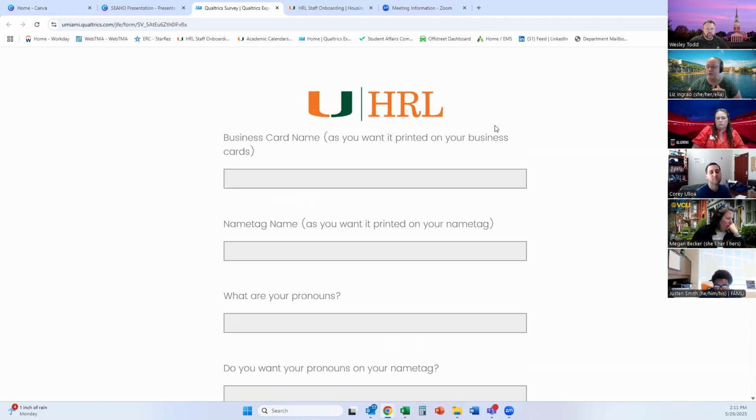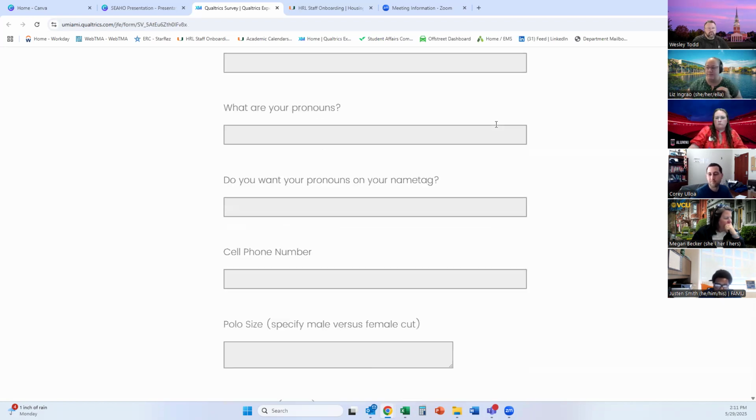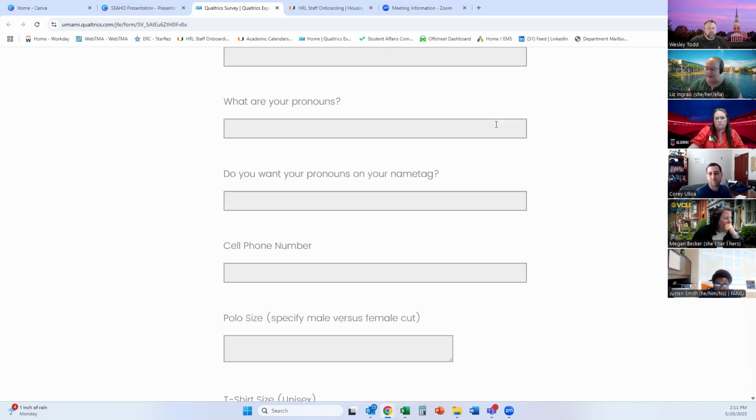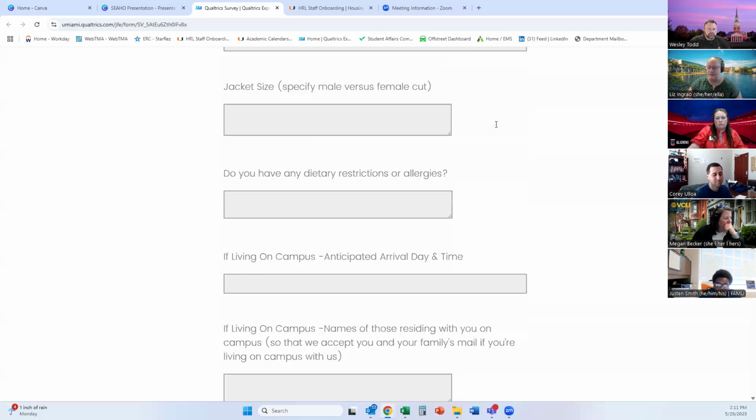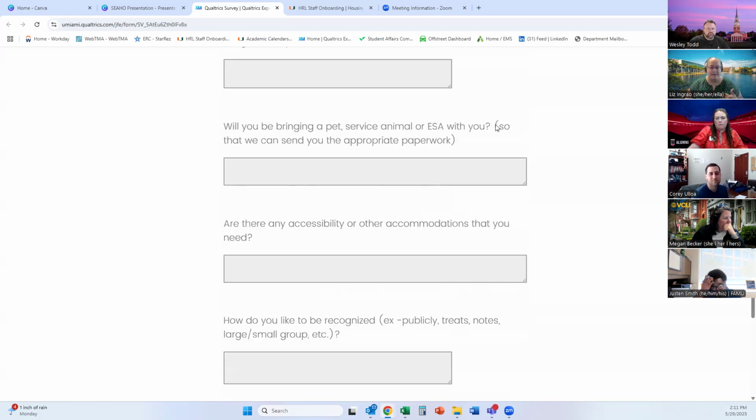So it'll show everything like your business card. Can you all see that? Did it go away? Okay, great. What they want on their business card, what they want on their name tags, what are your pronouns? Do you want them on anything? Polo sizes, dietary restrictions, if they're living on campus, who are they coming with? When are they coming? So it's all the things that I would need as a person preparing for it.